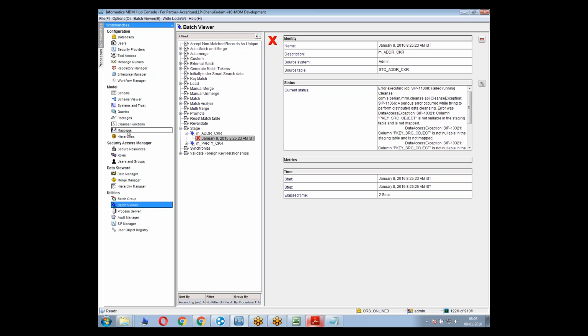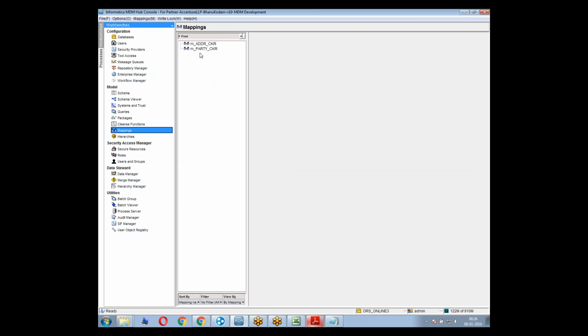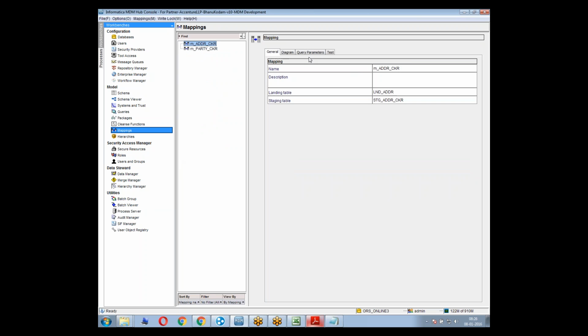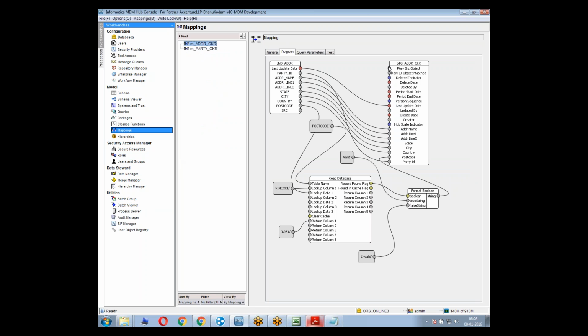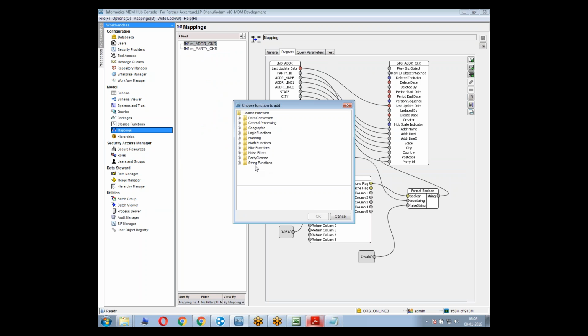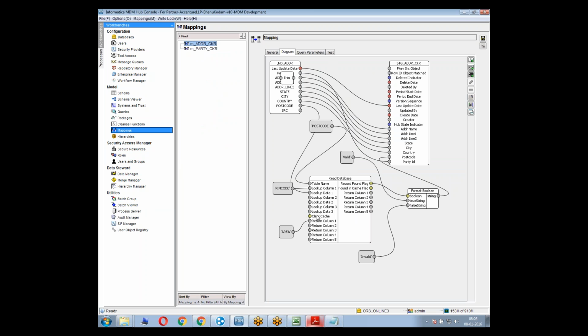So what you do is you go to the mapping tab, and you can see this PKSRC object is not connected. So you connect this PKSRC object with the party ID, but remember we have to trim it. If you do not trim it, then that will be an issue. So you add a function and you trim it.